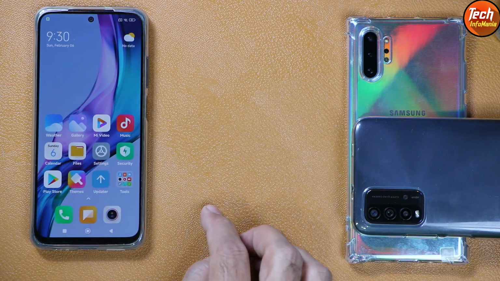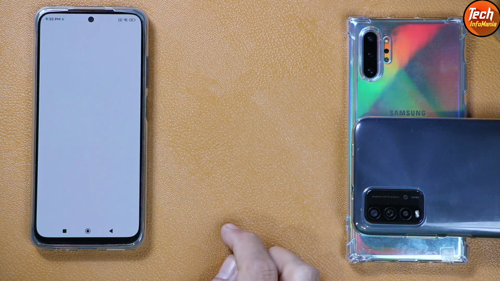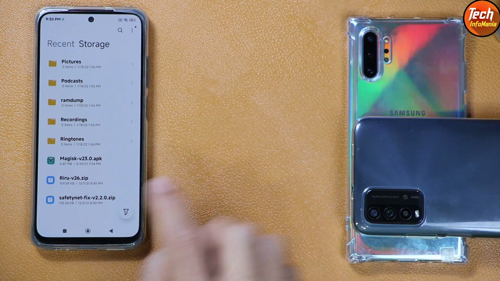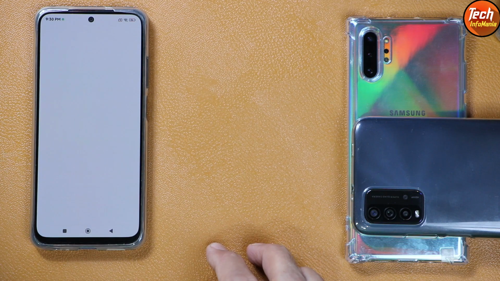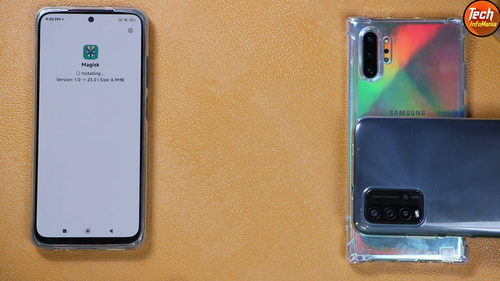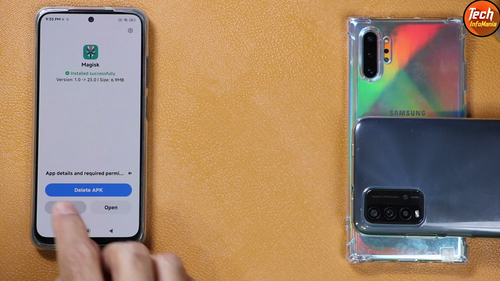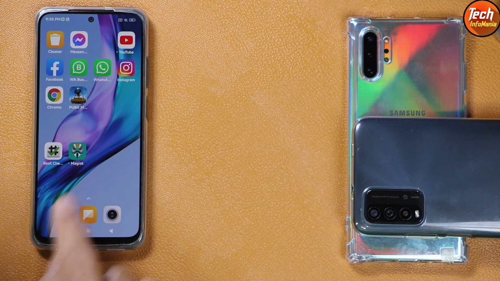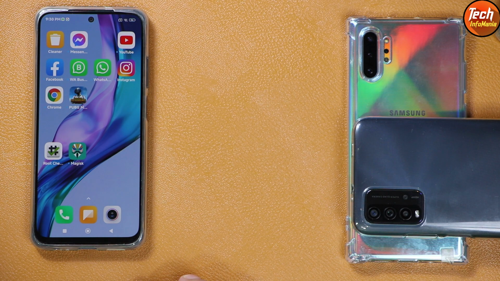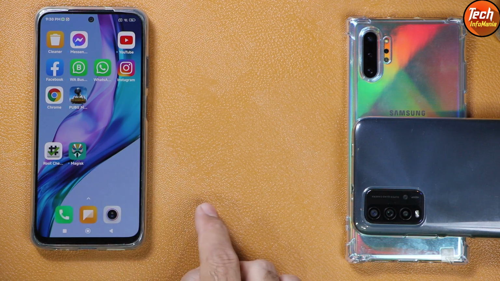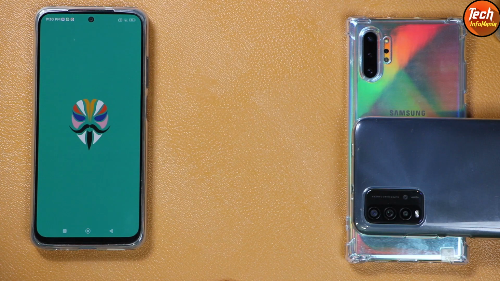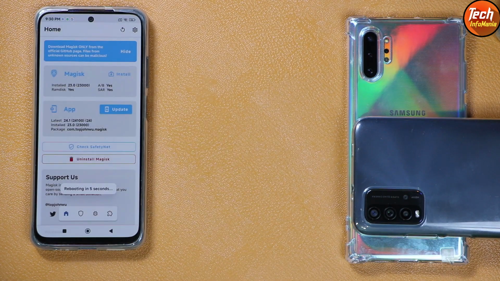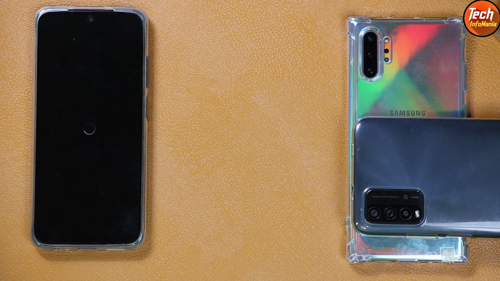Tap the file manager to open it. Tap storage, scroll down and install the Magisk APK file. Done. Come back to the main screen and swipe. You will see the Magisk application is already installed. Now just tap to open the Magisk application. It requires additional setup. Yes, tap OK. The set will reboot once again. Just wait for it.